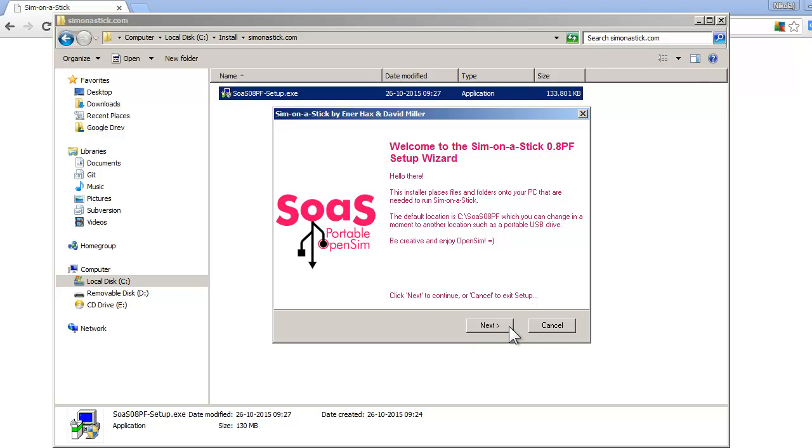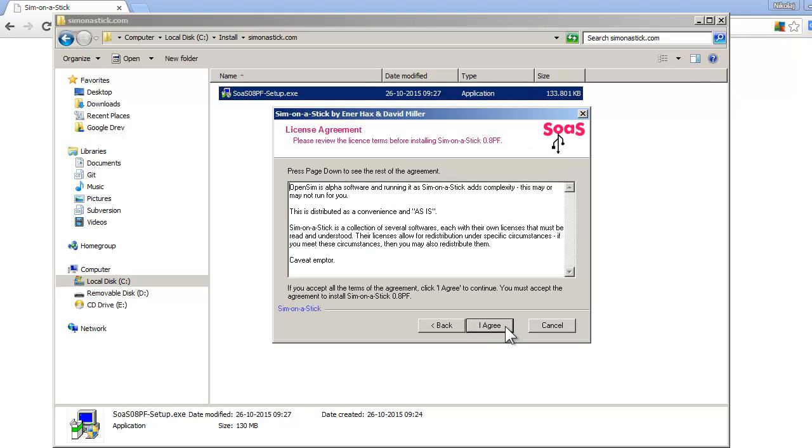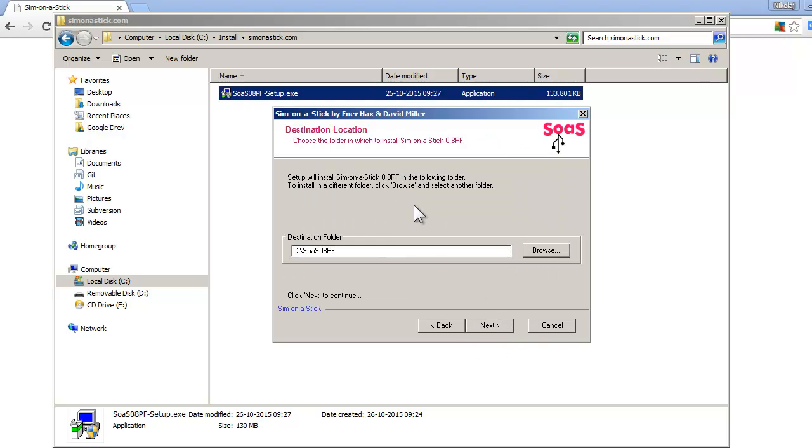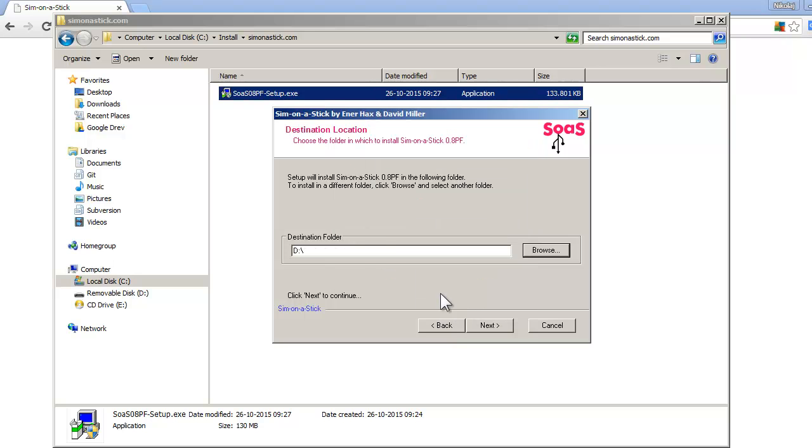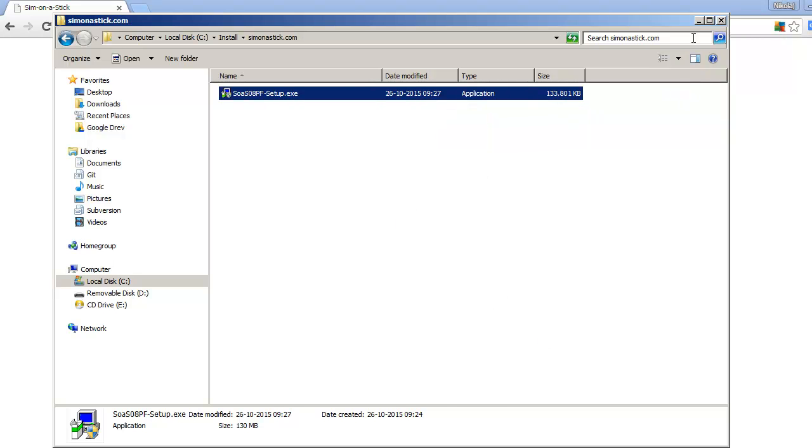And then it says welcome, and you say next, and you accept the license. This is important. Here it says where it wants to install it. Don't install it on your local machine. You can do that as well if you don't have a USB stick, or otherwise browse to the USB stick. I put a USB stick in my D drive, the removable disk, and I press OK. Now if I press next, it will install it. I already did that. It takes a bit of time.